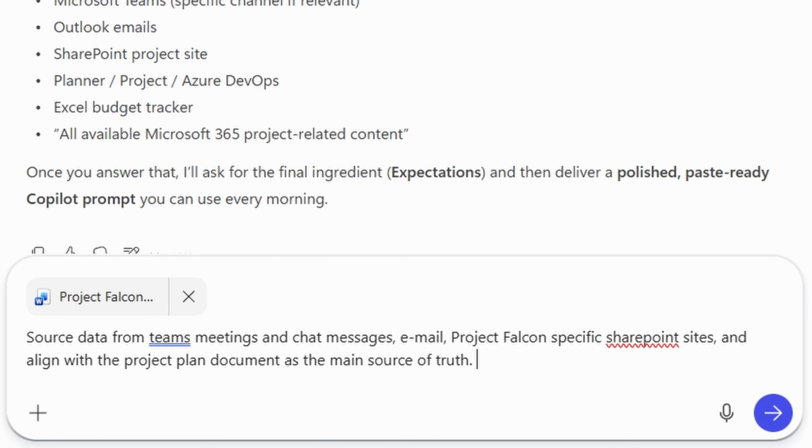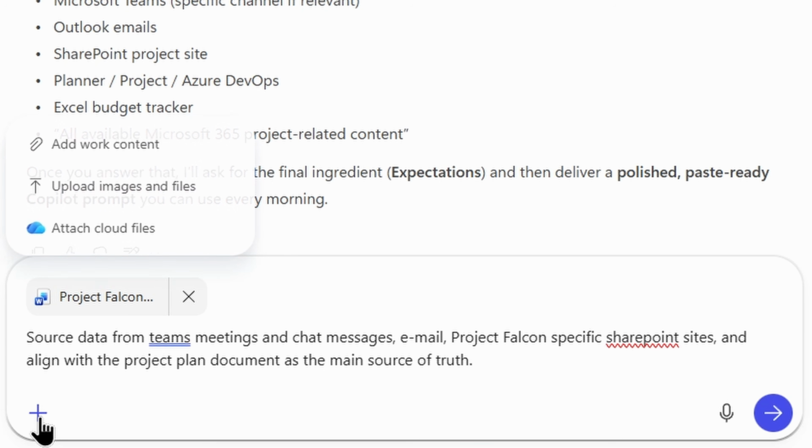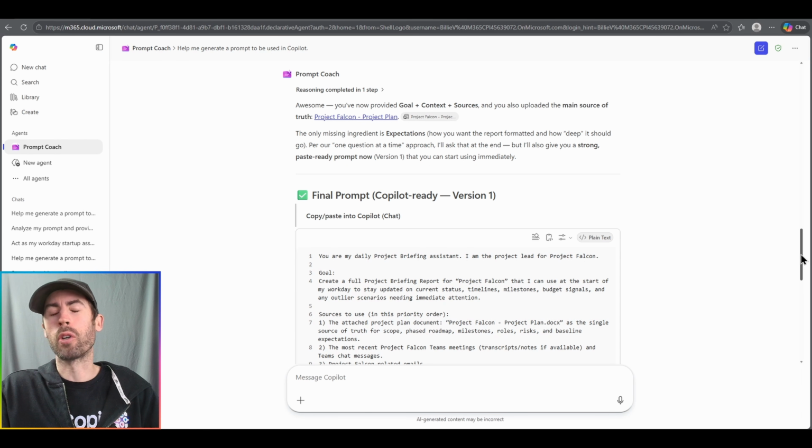And so, to indicate our sources, we plan to source data from Teams meetings and chat messages, email, Project Falcon specific SharePoint sites, and align with any project plan document as the main source of truth. What I've also done is I've attached the particular project plan file. The way that I did this was I clicked on the Add Content option and navigated directly into my OneDrive to attach that cloud file. And now we see the prompt output.